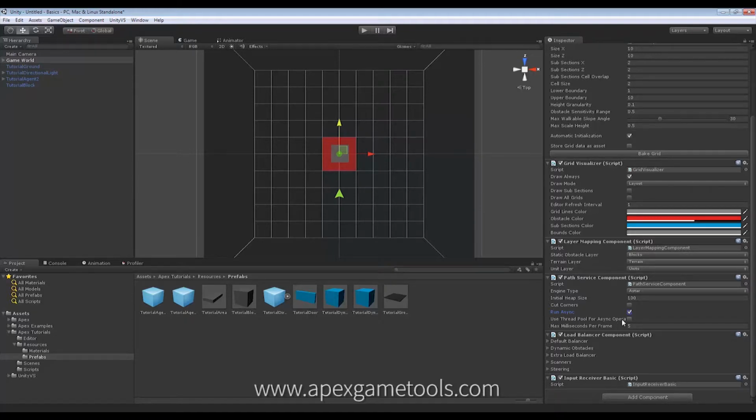Next, we have a thread pool option. Instead of using a dedicated thread, you can use a thread pool, but again, it is left off by default, and the reason it's left off is because usually dedicated threads are the best option.